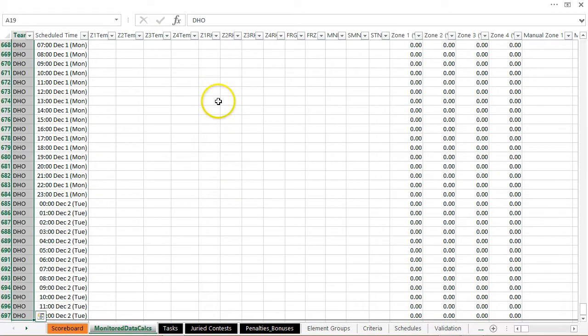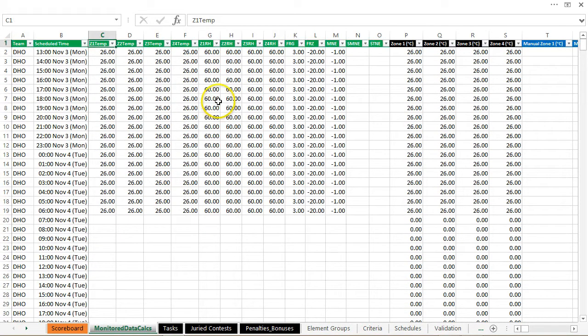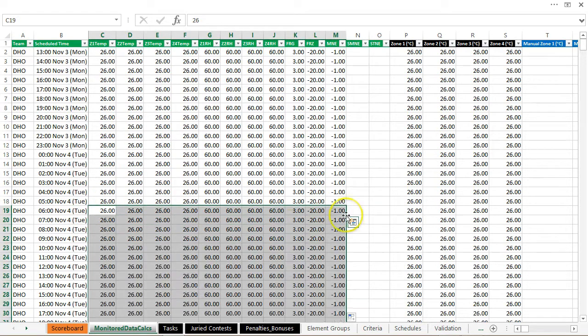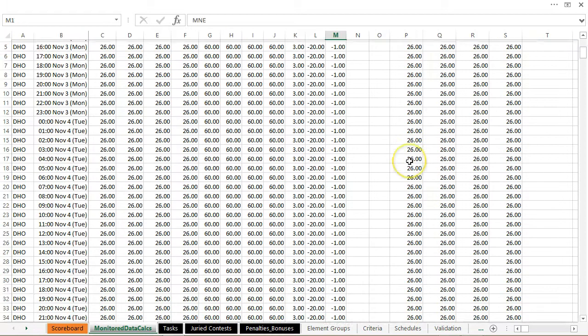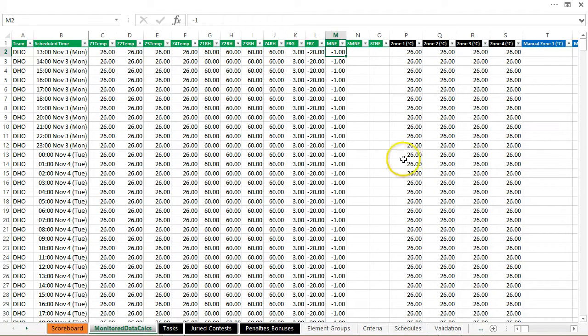Expand Dofar all the way down. And we'll assume that they were remarkably consistent and they had the same temperatures and humidities and so on throughout the entire competition. And unfortunately, they never produced power. They consumed a net of 1 kilowatt hours every single day.